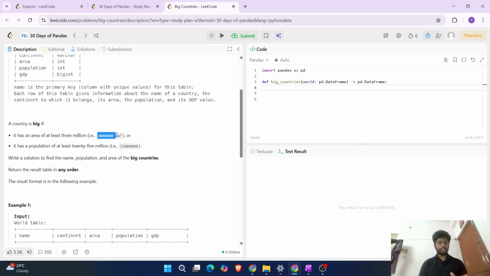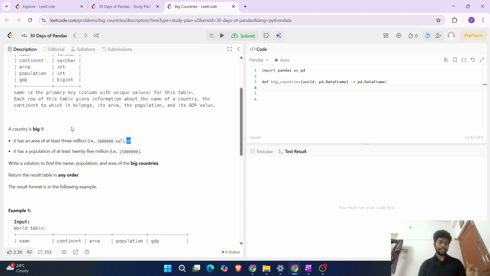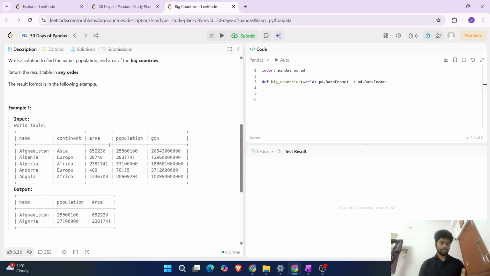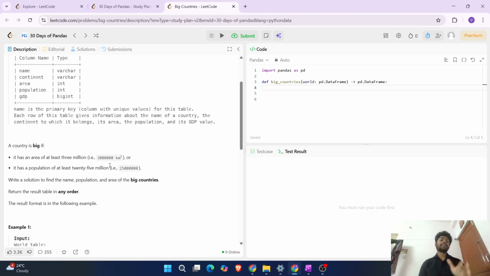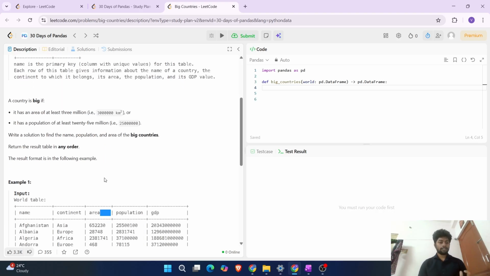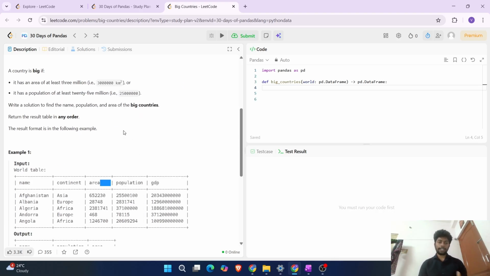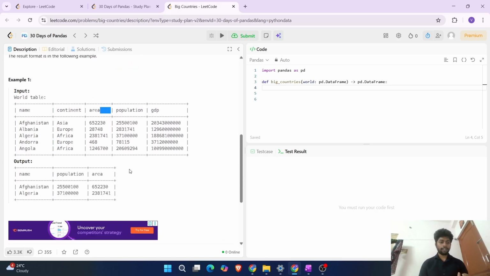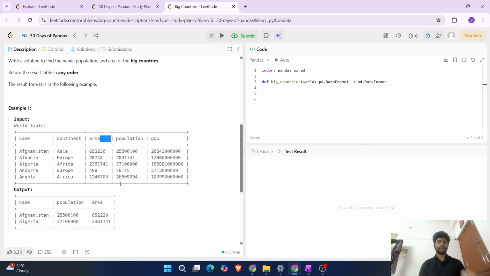They gave an OR condition. A country is big if the area is greater than or equal to this value, or the population is greater than or equal to this value. At the end, they're asking you to find the big countries within the given data.